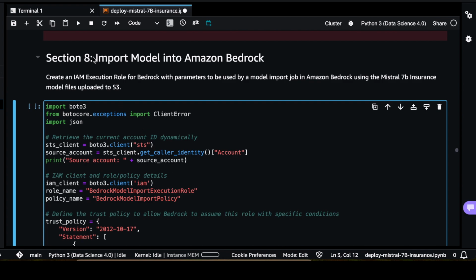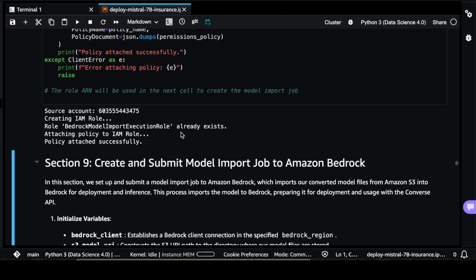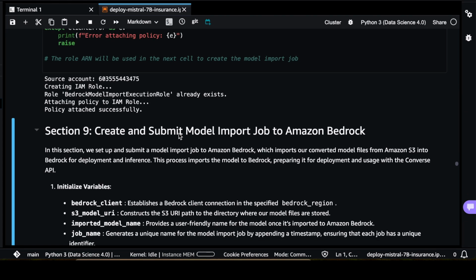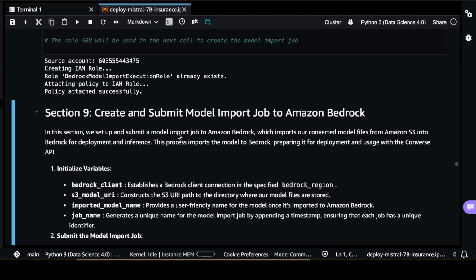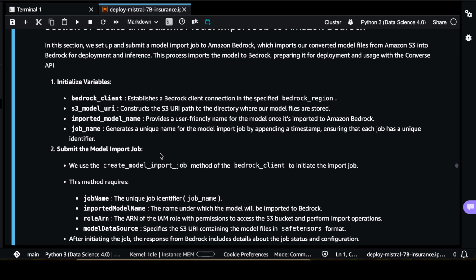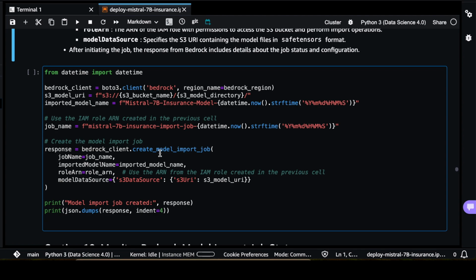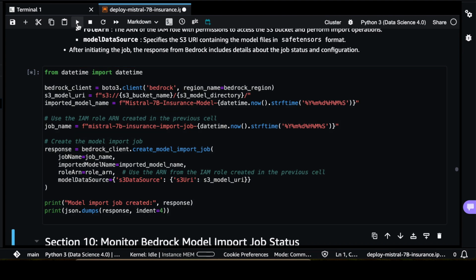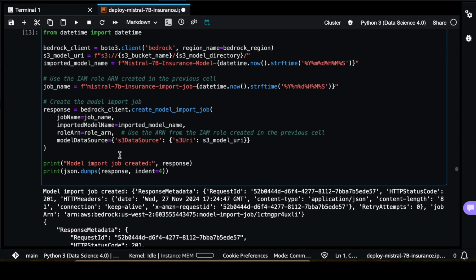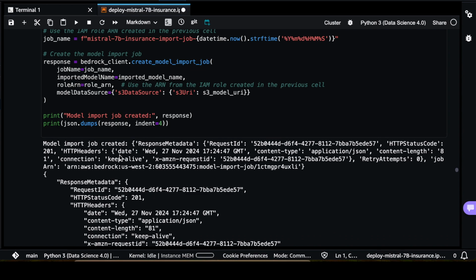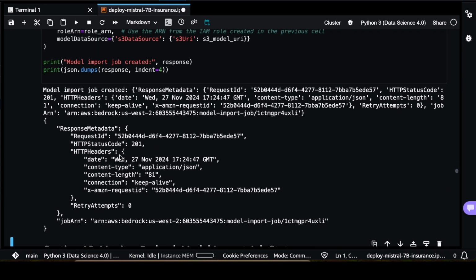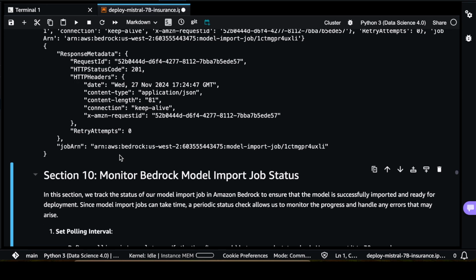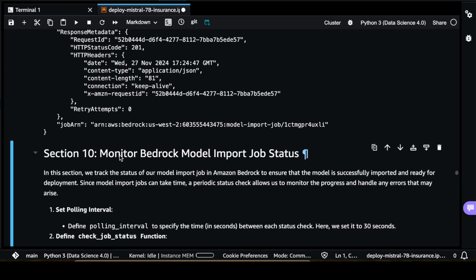And in section 8, we do that, and now we are ready to start with section 9, where we're going to create and submit a model import job to Amazon Bedrock. So in this step, we're going to be using the CreateModelImportJob API, which is really straightforward. And the model has been created, and now we are going to monitor the Bedrock model import job status.